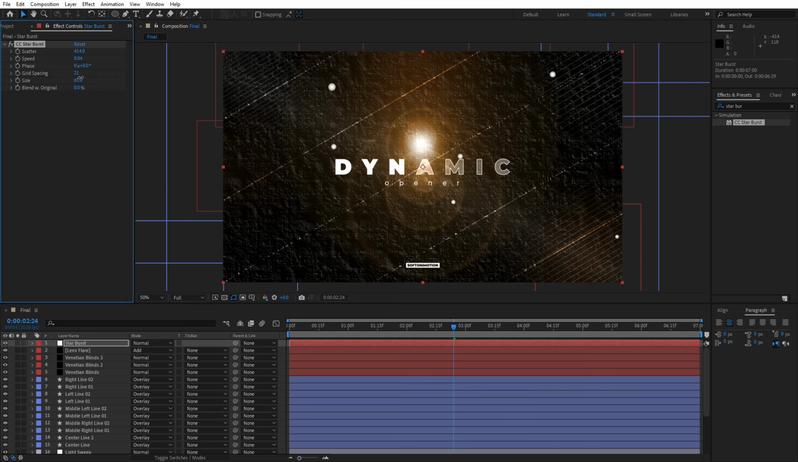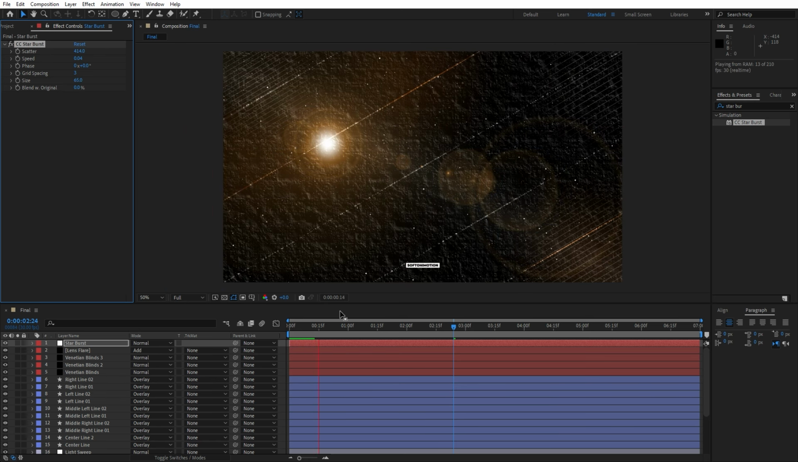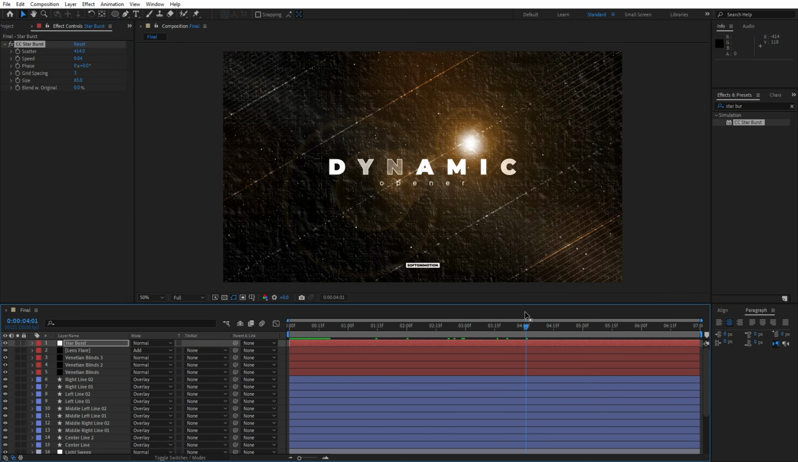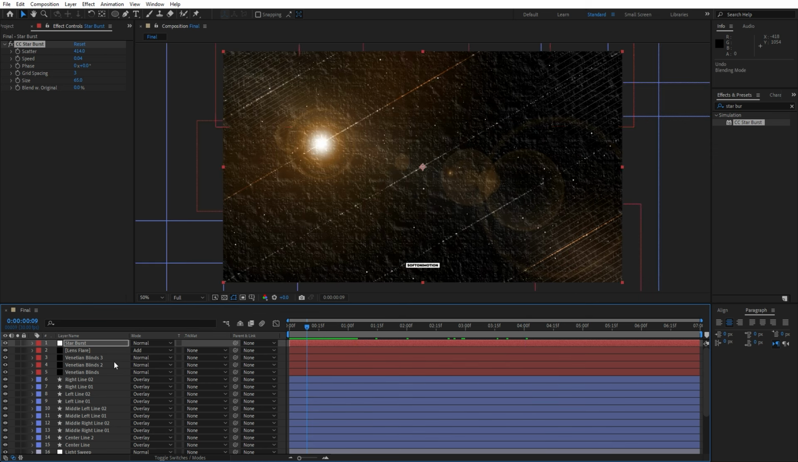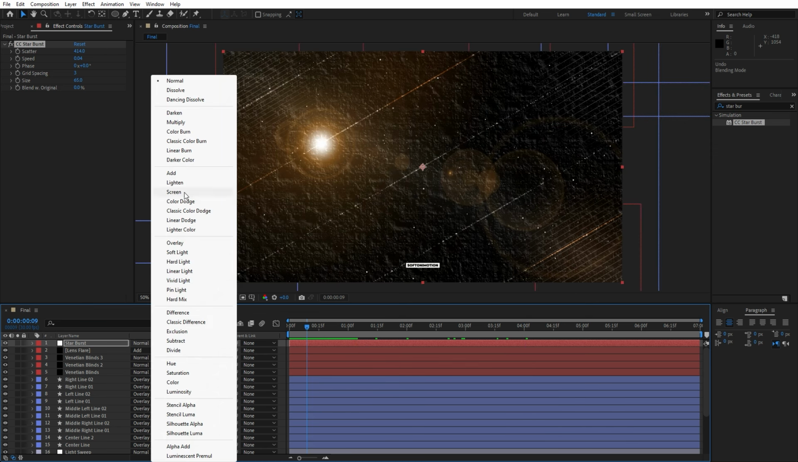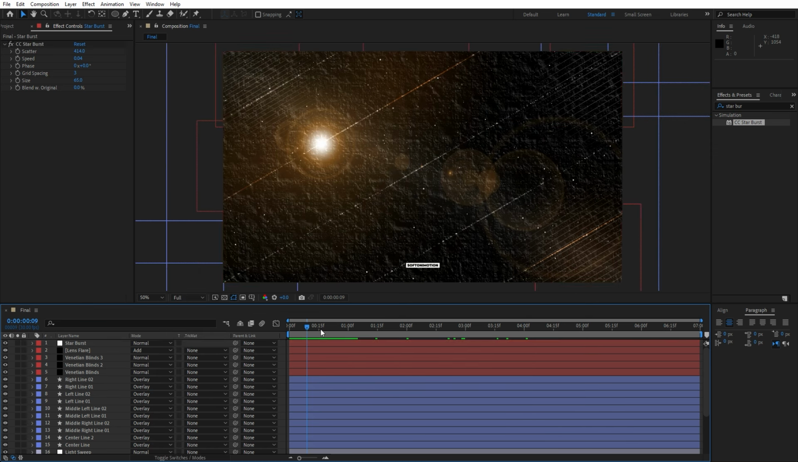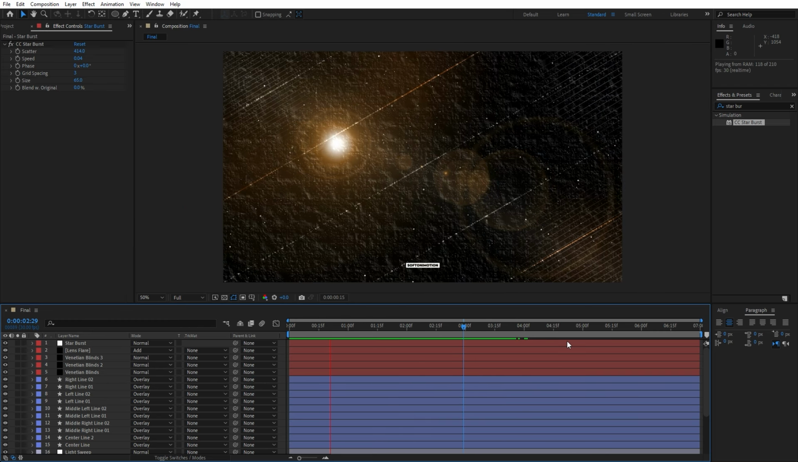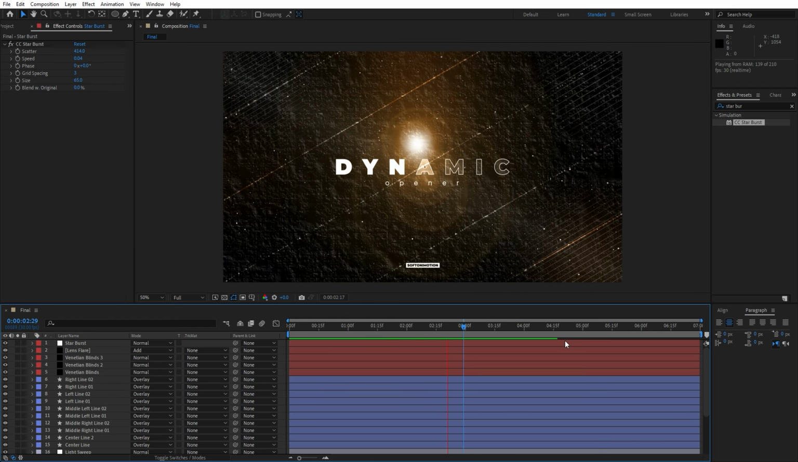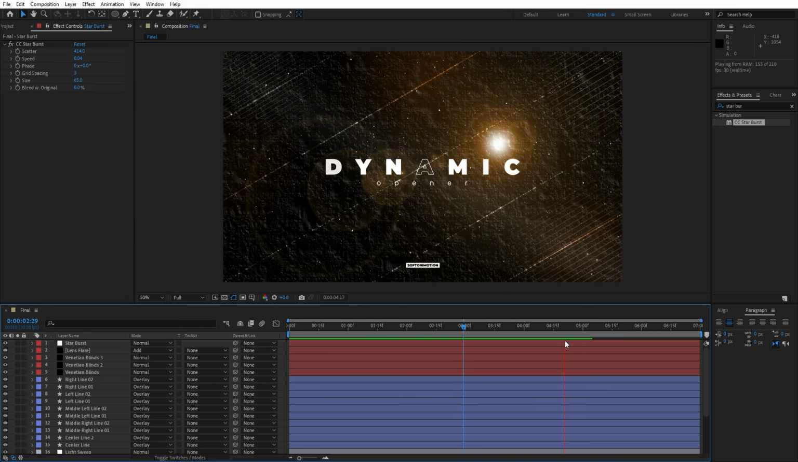Also for the grid spacing I will go to around maybe 2 or 3, like this. Now let's hit 0, and our grungy opener is looking great. You can also go here and try various different blending modes, but I will leave this one to you. Now let's hit 0 once again, and our dynamic opener is looking cool.